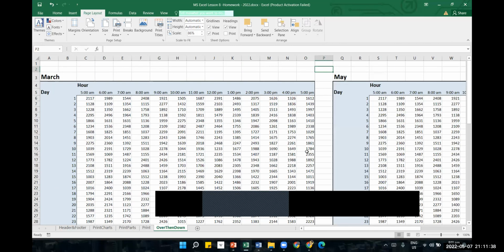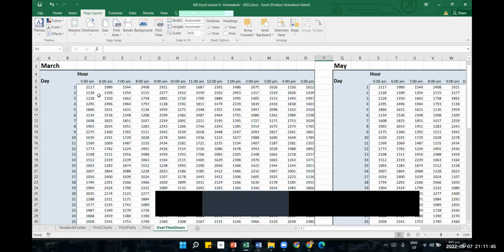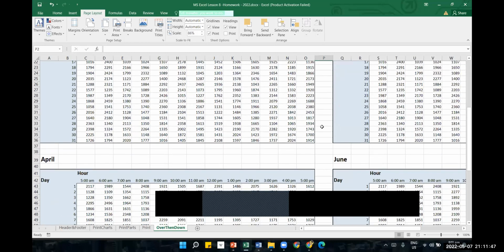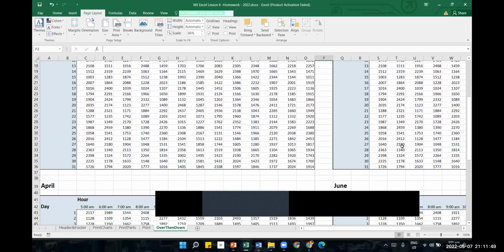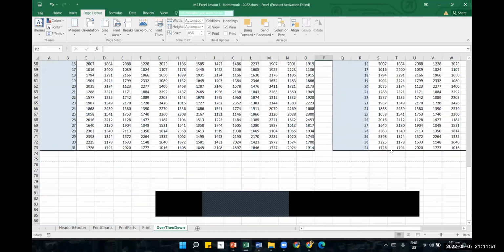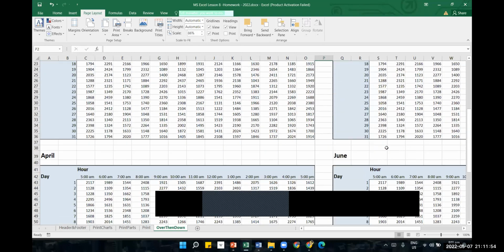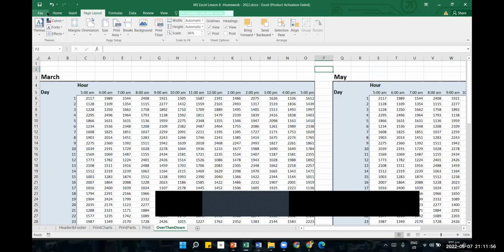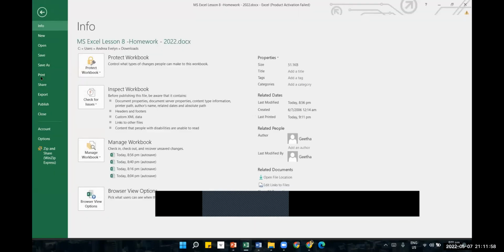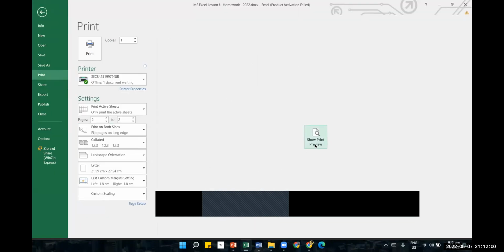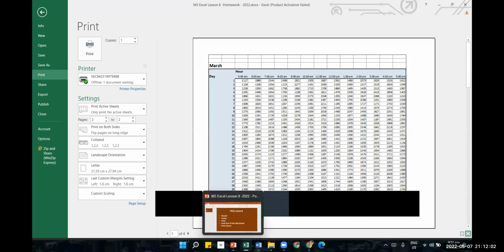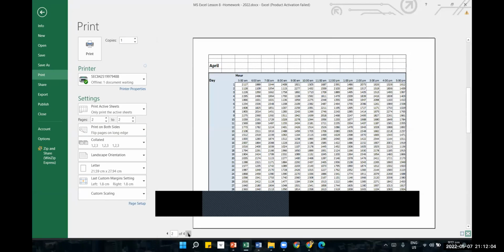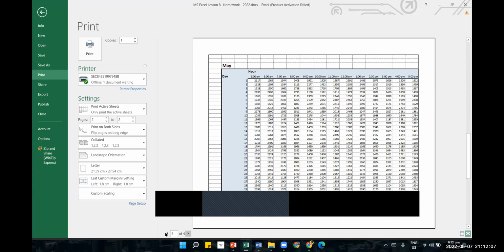Okay, another interesting thing we have. Now I have this sheet where I have March, April, May, June data. So I want to go to File, Print, March. So how do you know how this is selected?